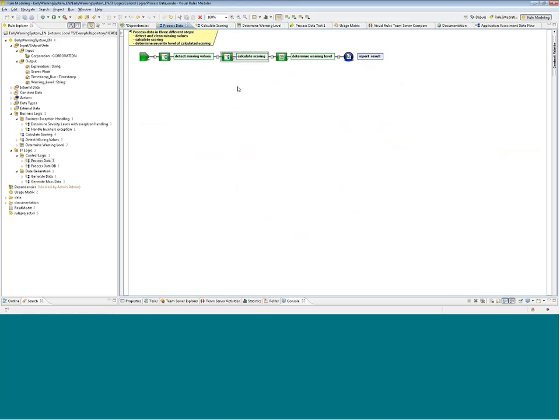A second one calculates the scoring value, which is then one of the outcomes here. And the third one assigns a warning level to the calculated scoring. The final symbol here is an action. Visual Rules comes with different built-in actions where you can store data in a file, access databases, or send out emails. And here we have one action which does a report. It reports the results of our rule execution.